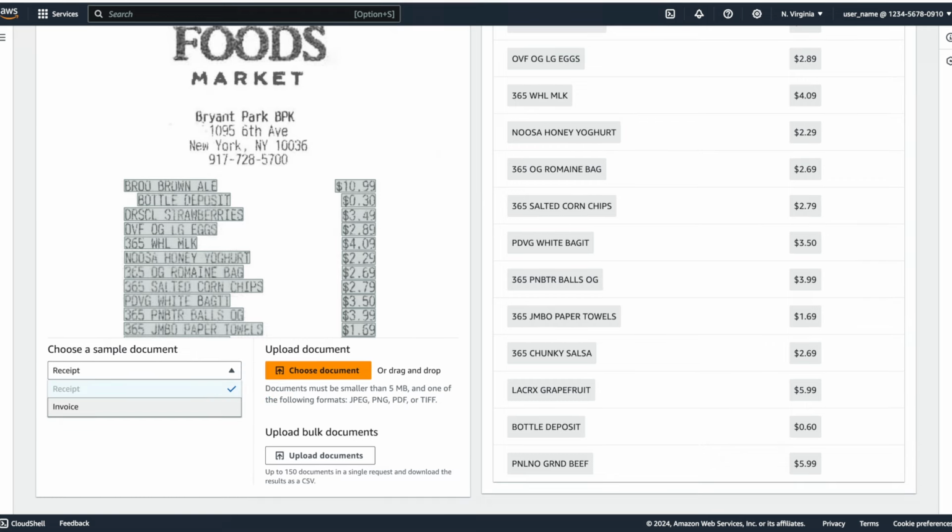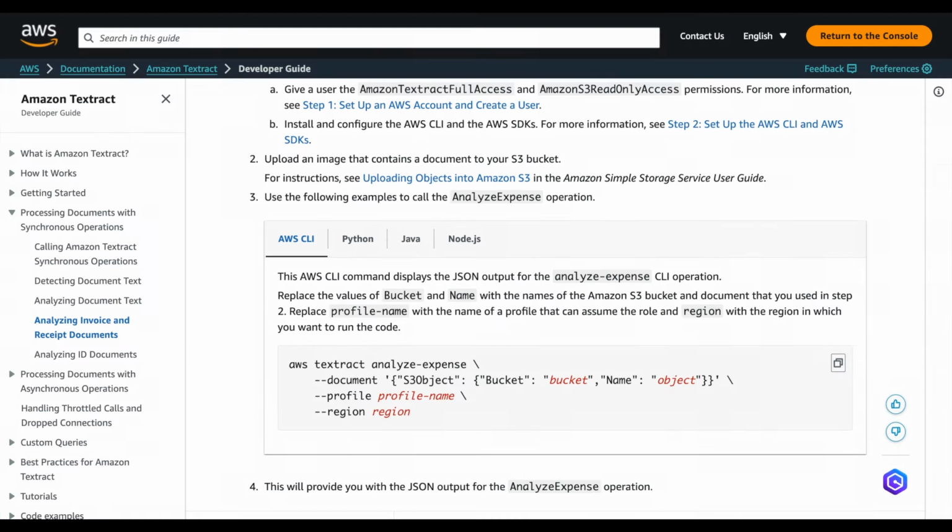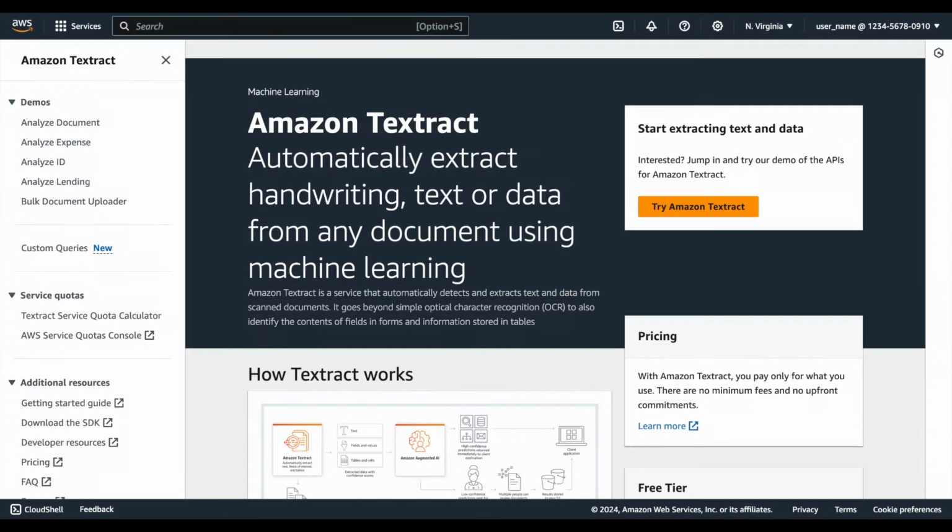The Analyze Expense API also supports analyzing invoices. If you are following along, I recommend pausing and trying out the Invoice Sample or uploading your own receipt or invoice. Check out the AWS SDK samples to learn how to invoke the Analyze Expense API via the AWS CLI or via code. Textract also provides the Start Expense Analysis API if you want to do this task in an asynchronous manner.